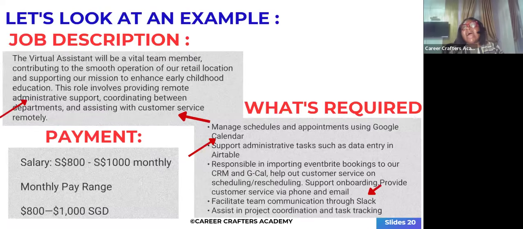Then let's look at an example of a job description. This job was posted online, and let's just look at what the client wants. It's a normal virtual assistant position. Now, let's read it together.